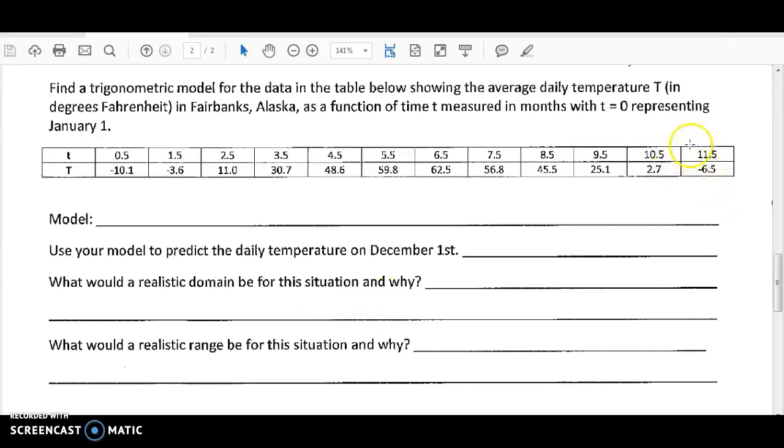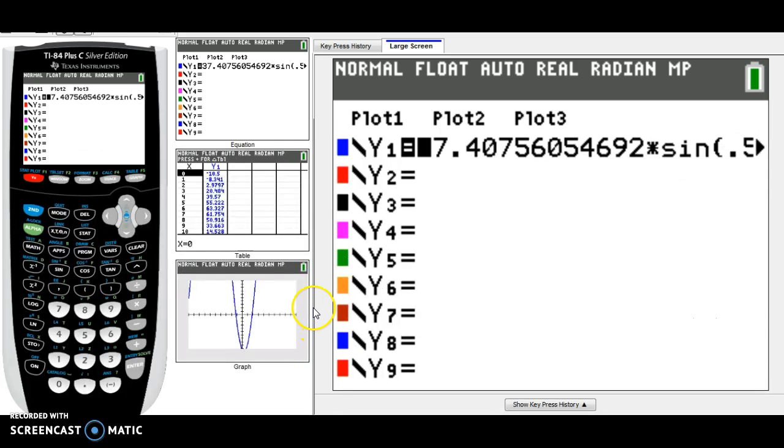So it's going to be in between 10.5 and 11.5 here. We're going to use our model to predict the temperature on December 1st, and there are multiple ways to do this on our calculator.